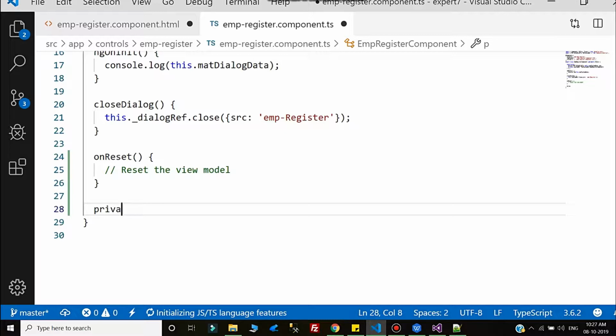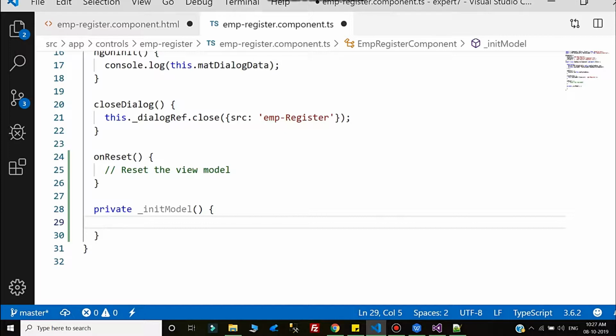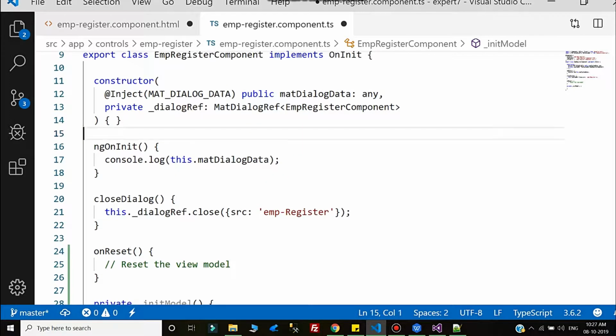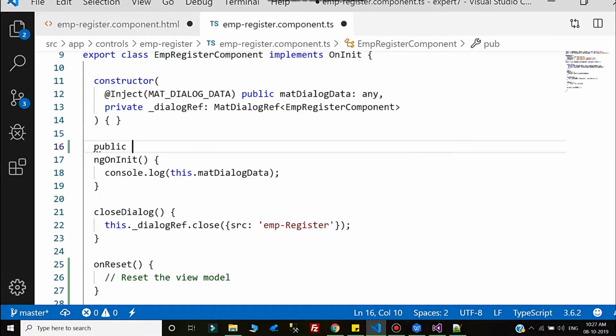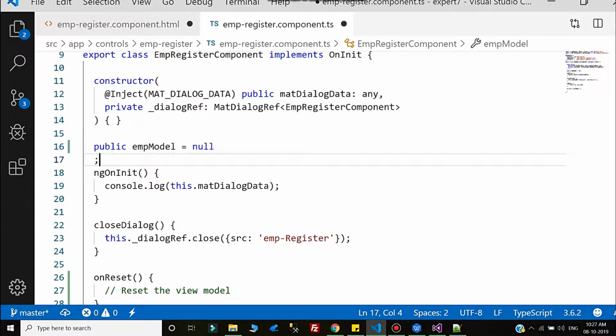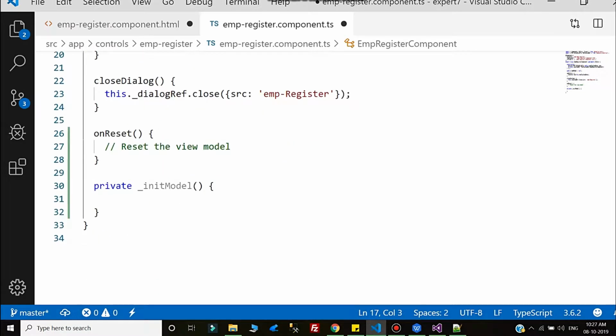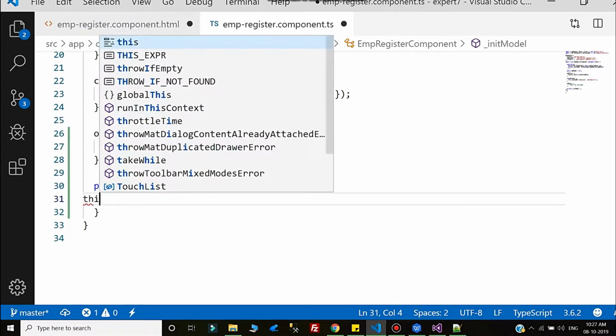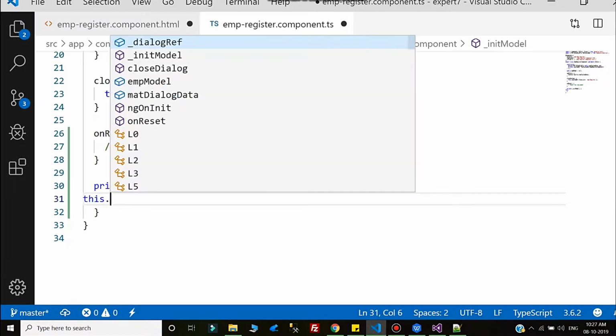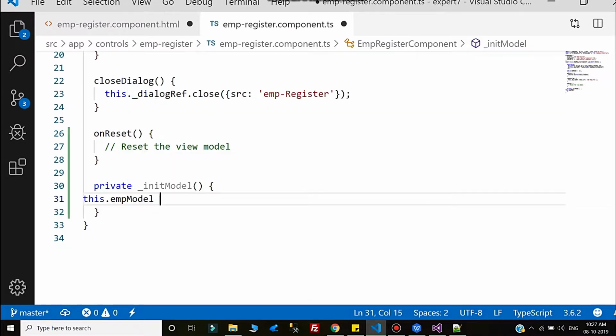So here I will create one private method, initModel. This model is responsible for initiating the view model. Here I will take one public property, that is empModel, which will be null by default. And here I will assign some properties on that model, empModel.